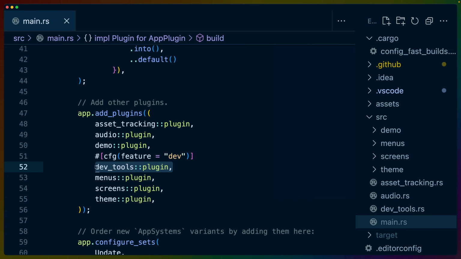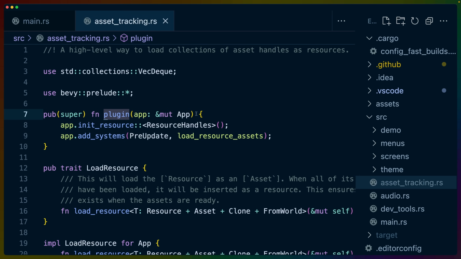This can be a really, really, really solid way of managing the complexity of the ECS. In this case, we have things like dev tools in one plugin, menus in another, audio in a third. So if we go look at, say, asset tracking, you would expect that all of the systems and resources and component definitions and all of that kind of thing related to asset tracking are in this file.